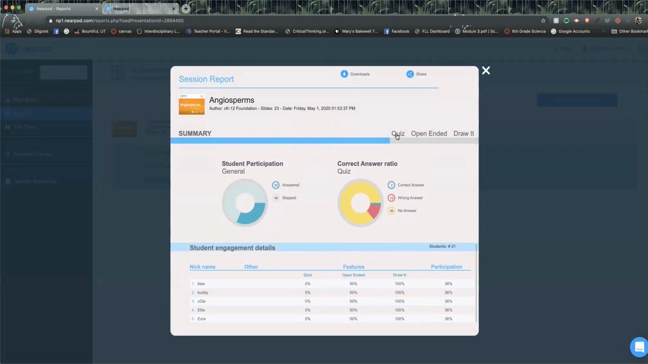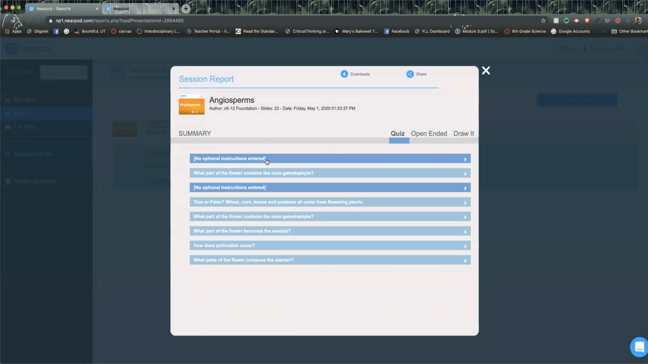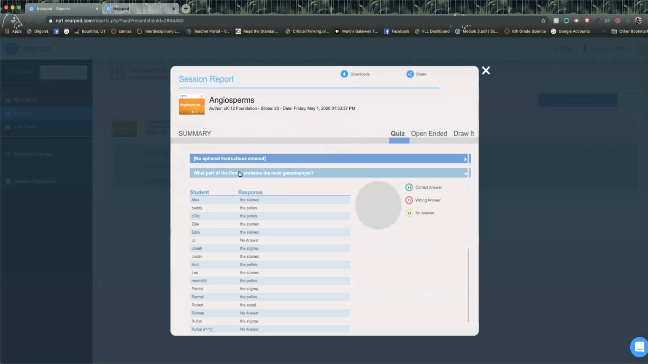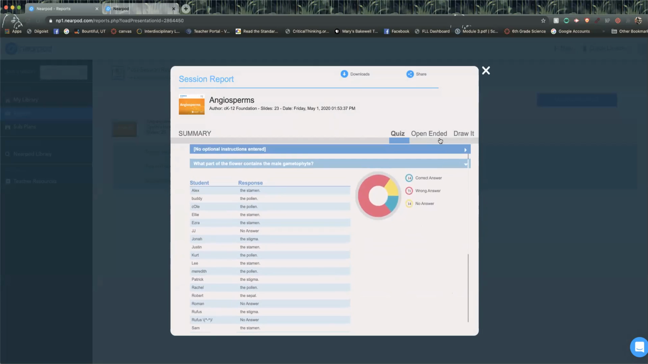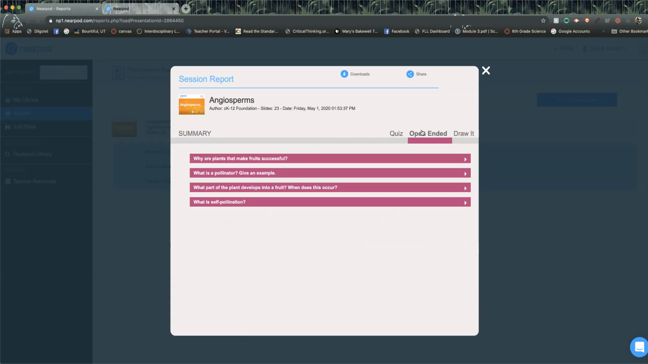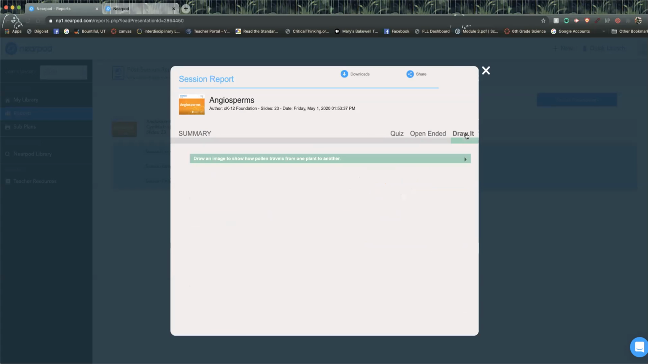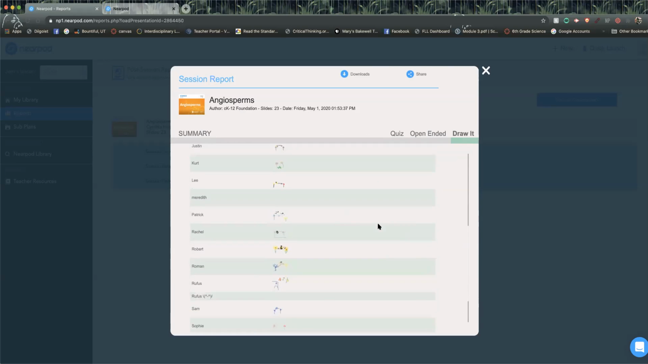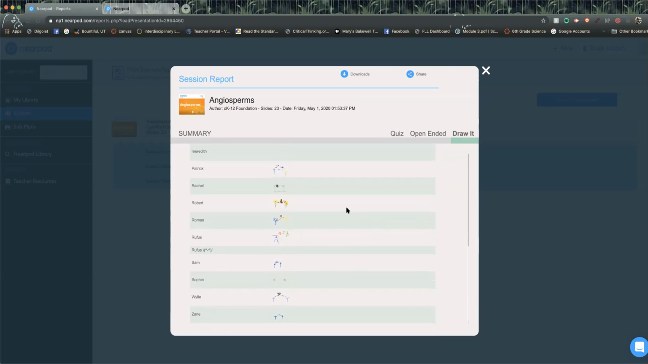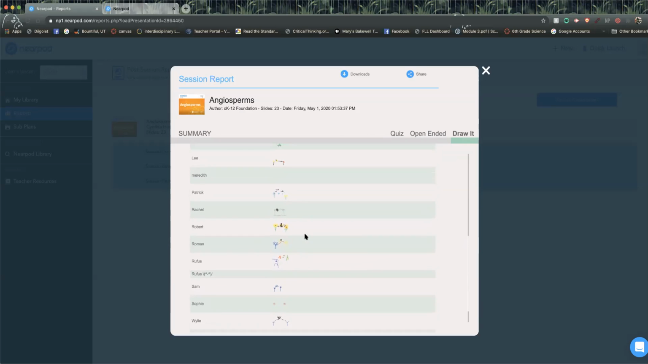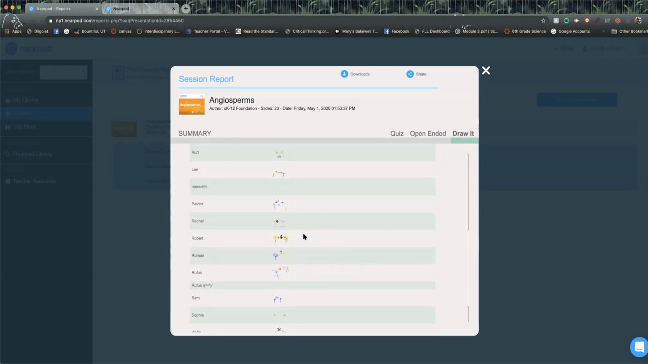So if I look at each of the quiz questions, there were, I think in the portion that I showed them, there may have been only 1 quiz. This is how the students responded. If I looked at the open-ended questions, I can see how the students responded to those open-ended questions. And of course, my favorite is how the students did their drawings, and I have a saved copy of all of the drawings that they did, showing how pollen will travel from one plant to another.